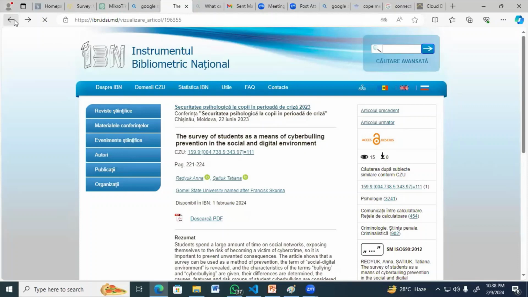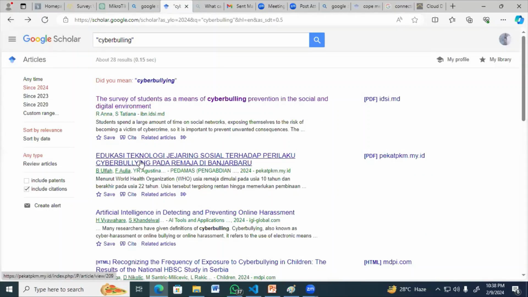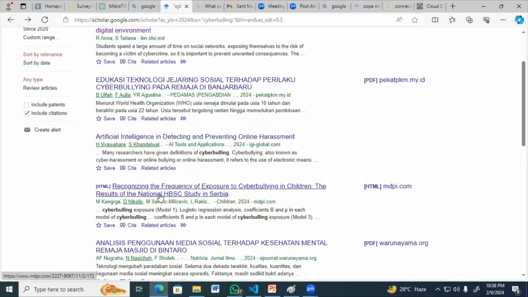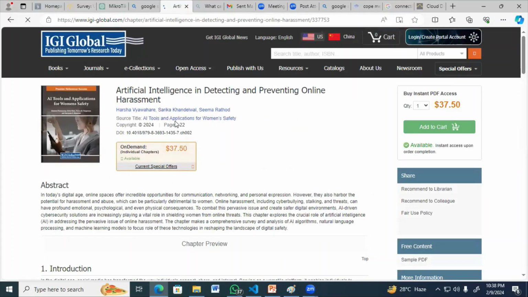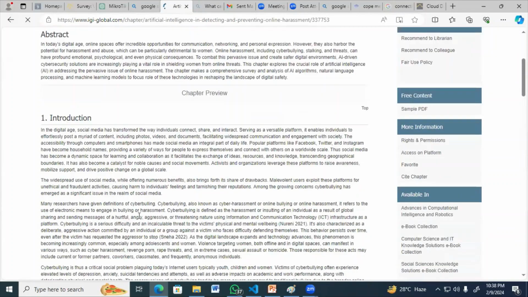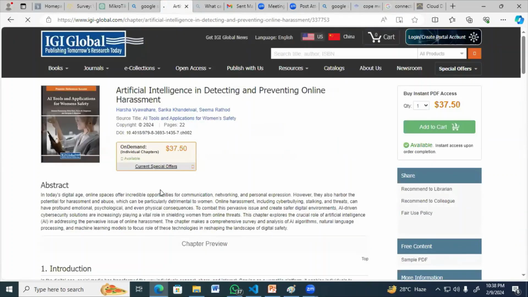So I'll go back and pick on this other document, or rather you don't need to just pick on any document. First of all, read the description here. If it says something about what you are trying to talk about, then you pick or use that paper. So let's look at artificial intelligence in detecting and preventing online harassment, which is also part of cyberbullying. Okay, this is the paper, and still this one does not tell me the number of people that have cited this paper.